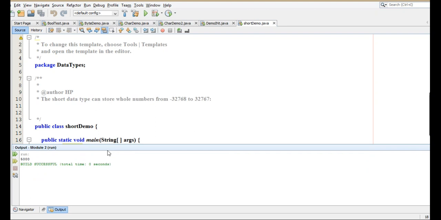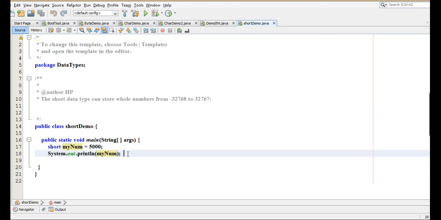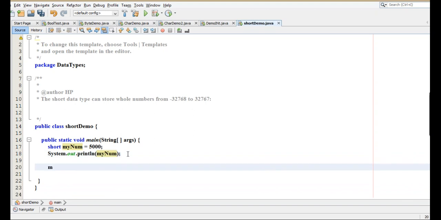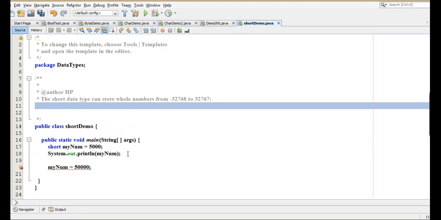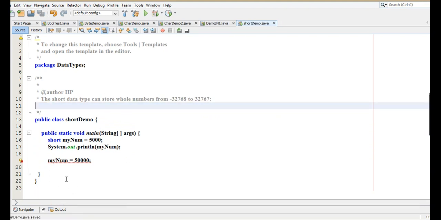So now let's do some experiment here, my dear friends. Let me show you what will happen if I cross the range. The same mynum, instead of storing 5000, let me try to hold 50,000 here. Now this is the beauty of integrated development environments, my dear friends. We need not wait for syntactical errors till we compile the code. So this is how we can assess the situation here.